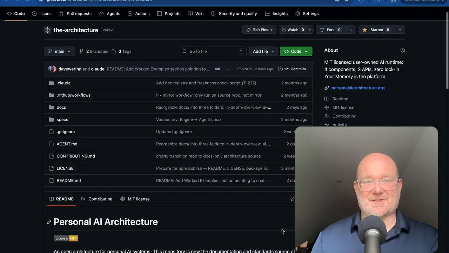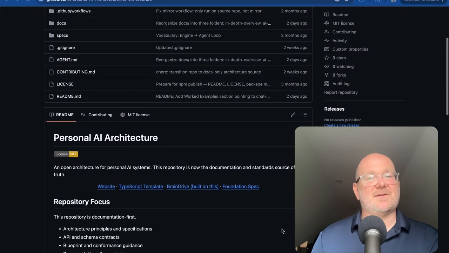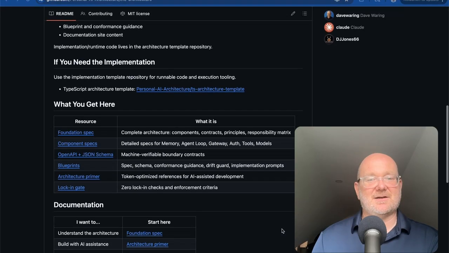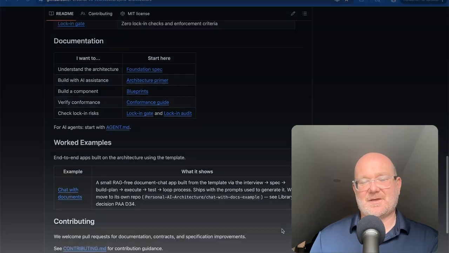The first resource is the Personal AI Architecture itself. It lives on the Personal AI Architecture GitHub under the architecture. Unlike most GitHub repos, this repo contains no code. It's the architecture itself written down, along with all the documentation you need to succeed.